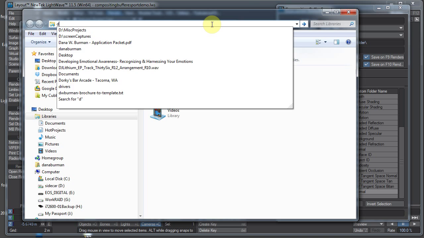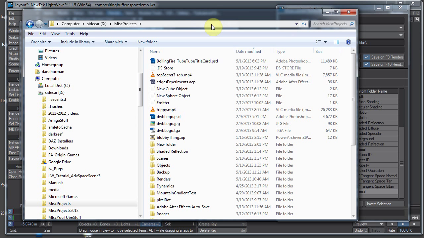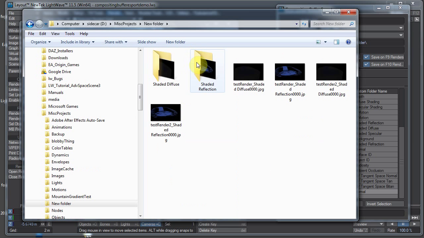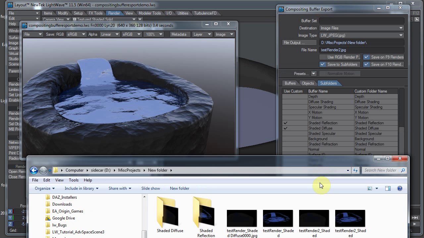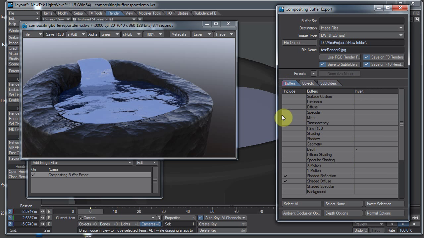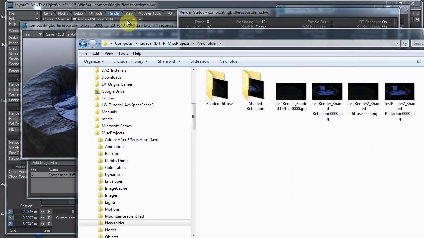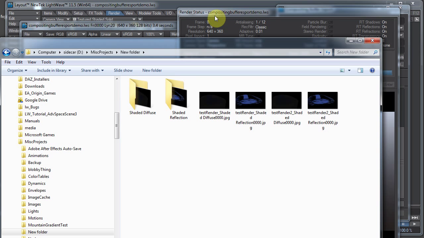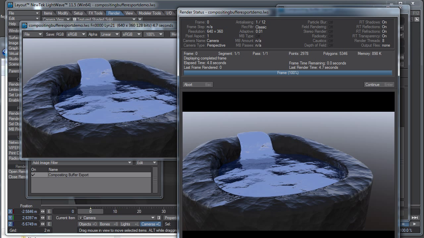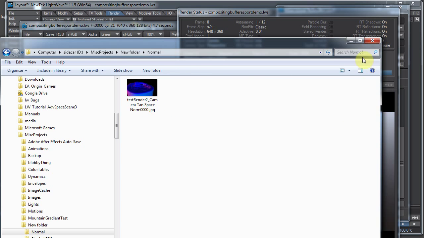I did it again, didn't I? Always closing things accidentally. And you know what? I did not check that folder, so it did not show up. Oh, I checked the folder, but I didn't check the buffer itself. Okay, need to have the buffer checked in order for it to show up. So yeah, there you go. There are a few basics of the compositing buffer exporter, maybe to get you ready to experiment.